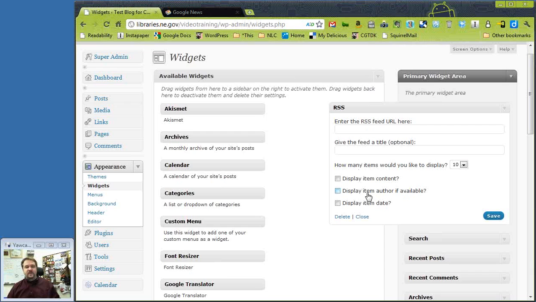So what we need to do is find an RSS feed of the content that we'd like to pull back into our website. I'm going to set up a little scenario here. Pretty much you can do this with anything that you may have an RSS feed for, but we're going to do it with local news.